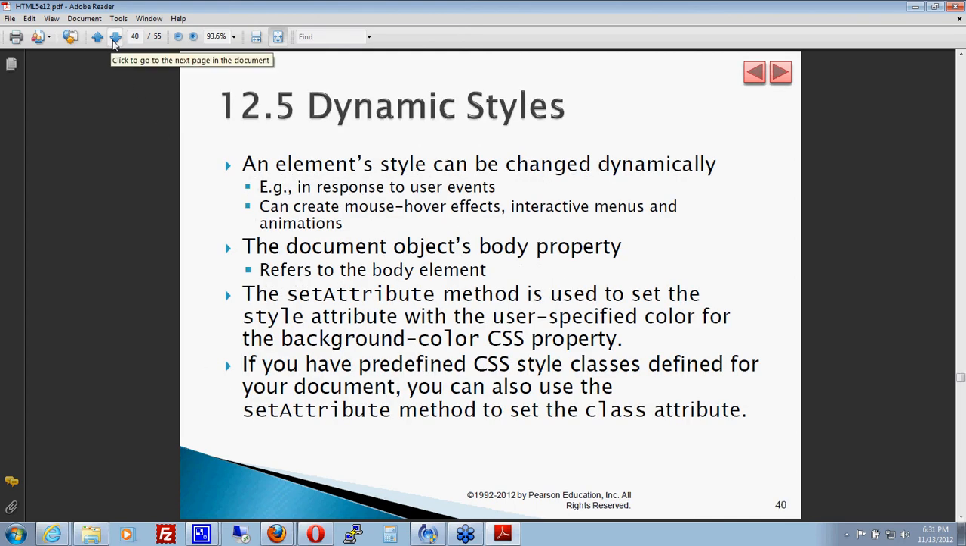An element style can be changed dynamically in response to anything. Really anything can be changed dynamically. The document object's body property refers to the body element. You can set and get attributes, CSS style sheets, colors, visible, invisible. You have all kinds of things you can set.